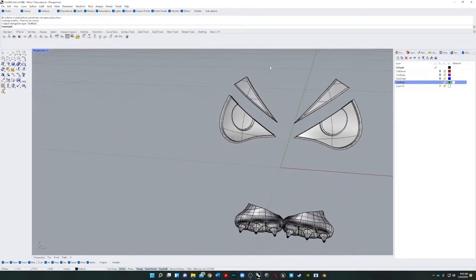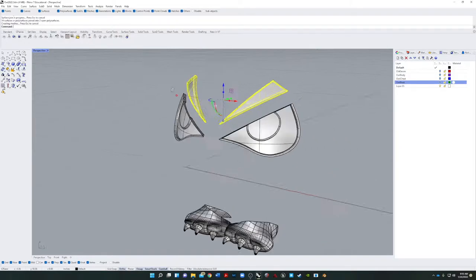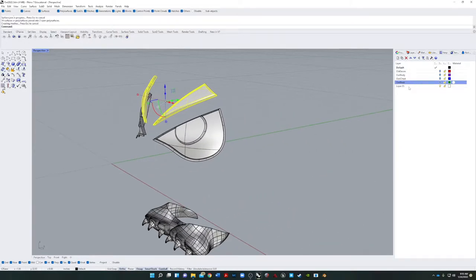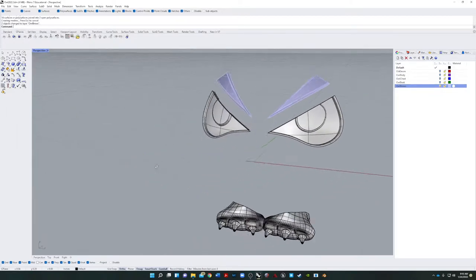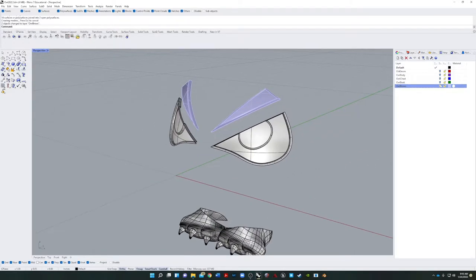Then let's do the eyebrows. Join it back together. Brows, change object layer. And this one's white. I find that boring. So I'll bring up and we'll do lavender. Very nice, lavender. Okay, turn that off.